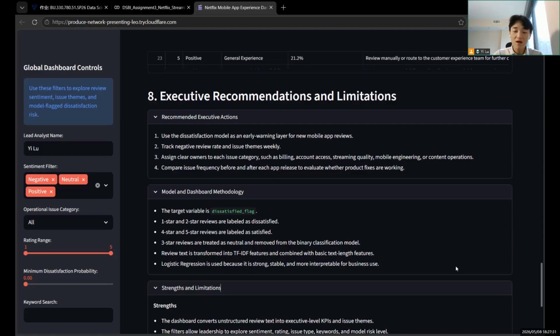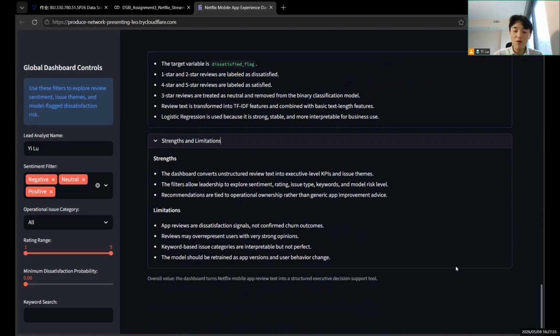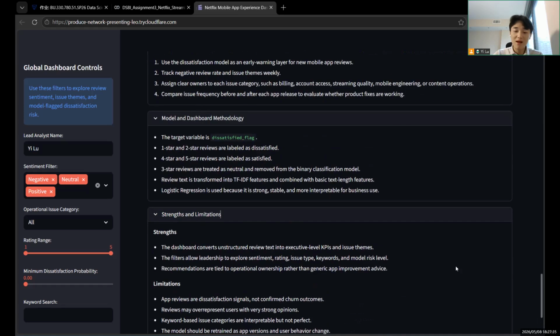The Review Explorer adds transparency. It allows leadership to move from high-level metrics back to original customer language. This is useful because executives can validate whether the summarized themes actually reflect real user complaints.